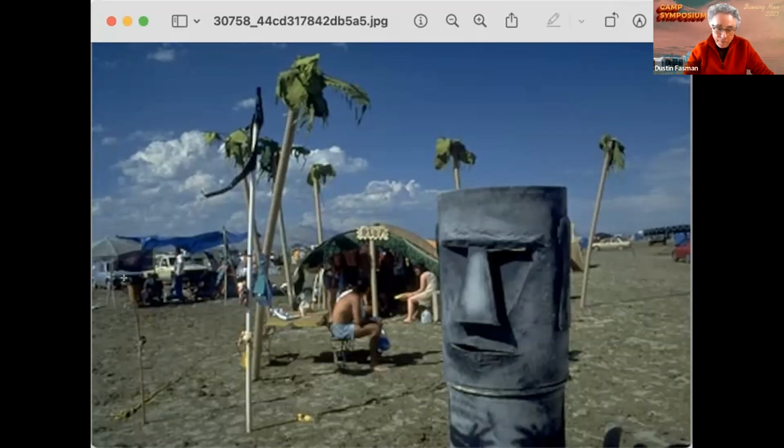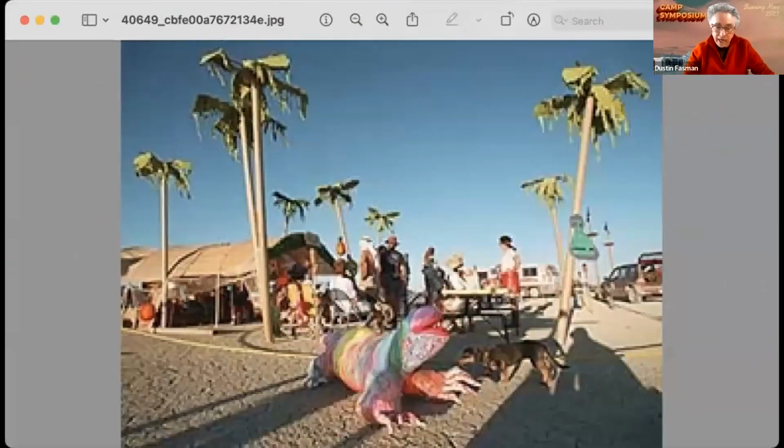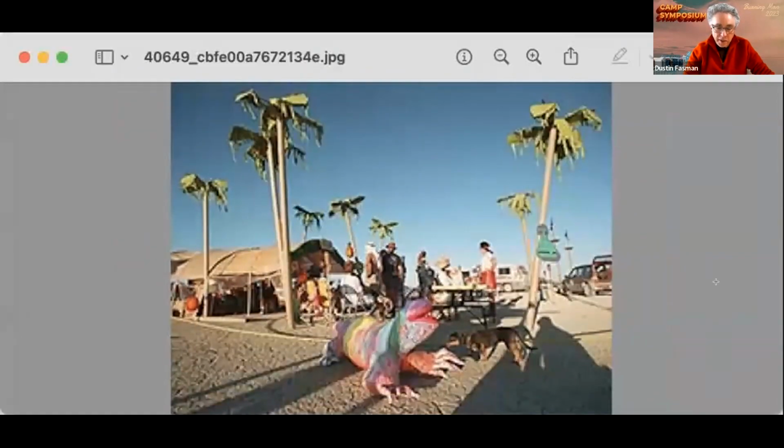I do have another even lower res photo. Let me see if I can share that. According to Stuart, this is how theme camps started. So here's another. This is 1995, so it's pretty low res, but they had some palm trees, they had some decoration, and it kind of kicked off the idea of theme camps.